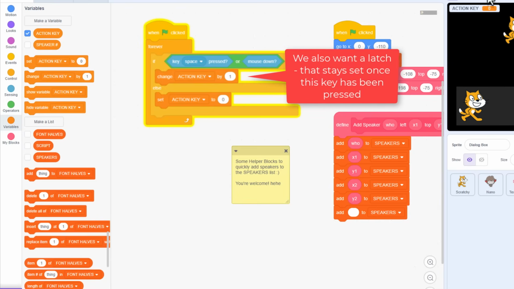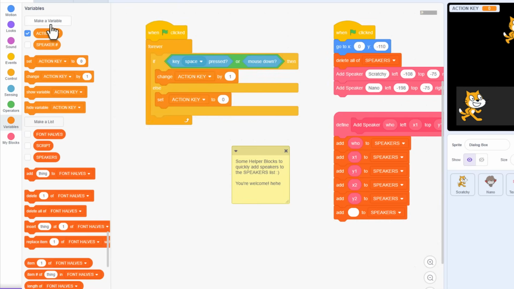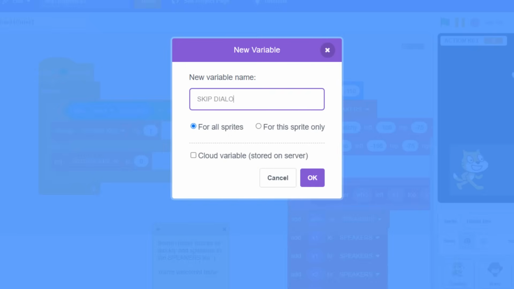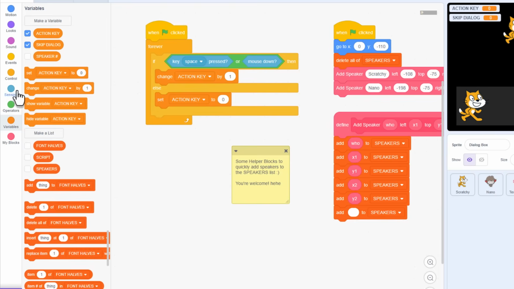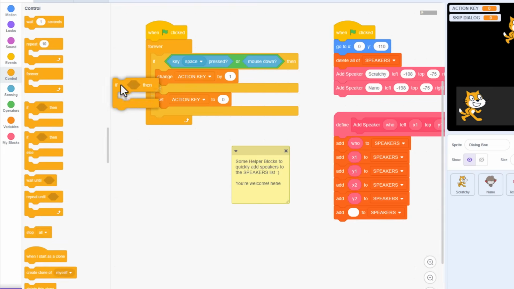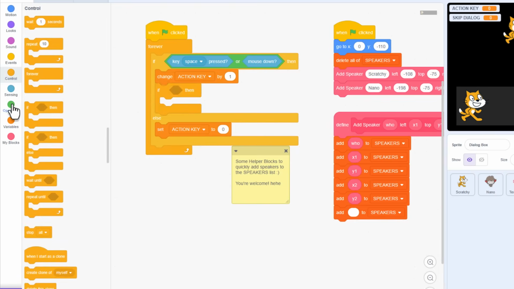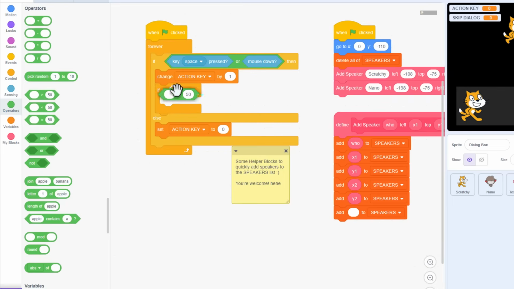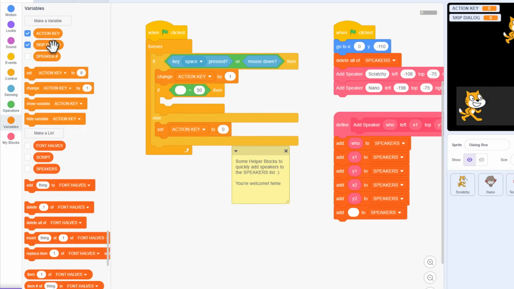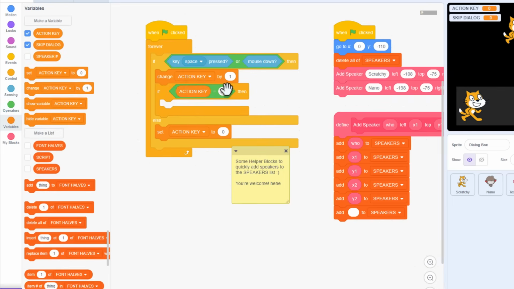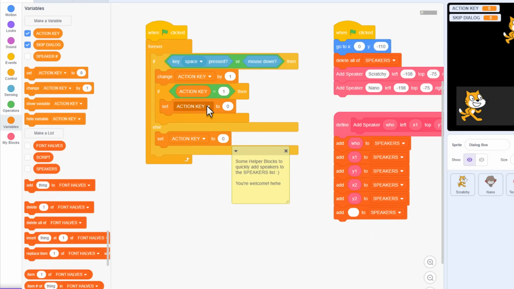But as well as this, we're going to need a latch so that we can keep hold of the fact that a key has been pressed, even after you let go. And for that, we'll create a new variable named skip dialog for all sprites. And then once we've changed action key, check to see whether it equals 1. Remember, action key only equals 1 when you first press the key down. When action key equals 1, then we can set our skip dialog variable to 1.